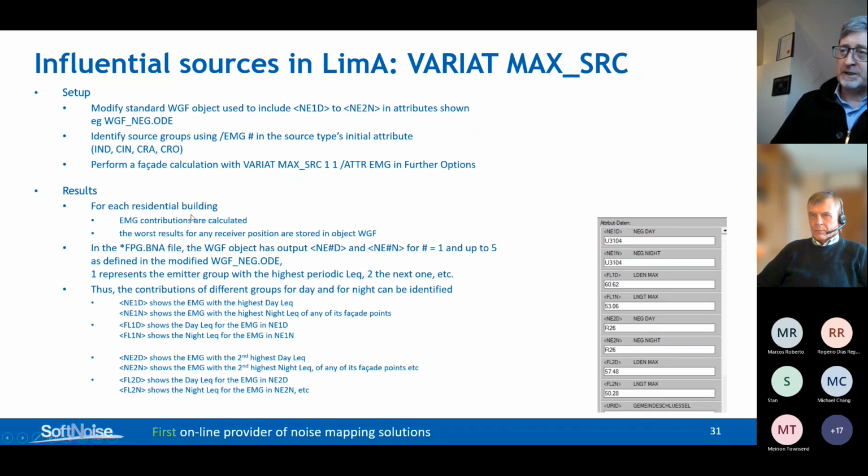And it means that for each residential building, the emitter group contributions are calculated, and the worst results for any receiver position around a residential building object are stored in the WGF object. And this leaves up to 5 of these at any point. So if, for example, you had a source that was loud in the daytime on one side of the building, but not at nighttime, then that would pop up in the day, but not in the nighttime.